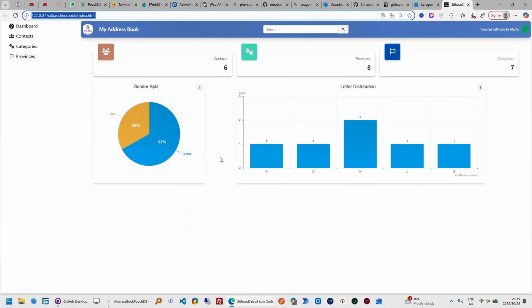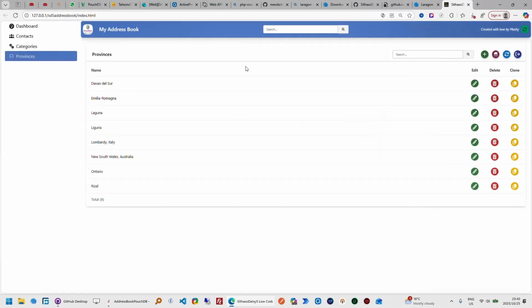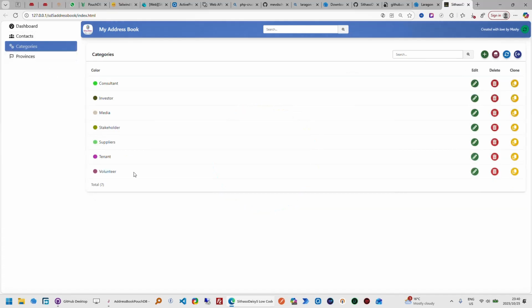So this is our CRUD application. It has a dashboard. Contacts, we have 6. Provinces, we have 8. Categories, we have 7. And then we have a gender split chart. And then the letter distribution for our contacts, how many start with A, how many start with C, H, etc. This application, as I'm indicating, is a single page application, which basically means that as soon as we click something here, the whole content that you saw before gets wiped, and then this particular content gets shown. Also with this one, the content that you saw before gets wiped and then it's shown.